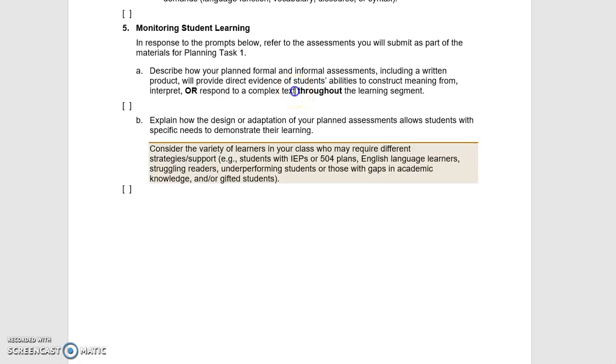And this is for the EDUC371 and student teaching throughout the learning segment. So they're saying that as you collect assessments, you could collect an assessment after 3 or 4 days, but it should show how they've been learning throughout the 3 or 4 day learning segment. We're just focusing on one day. So we're just focusing on assessments for that day.